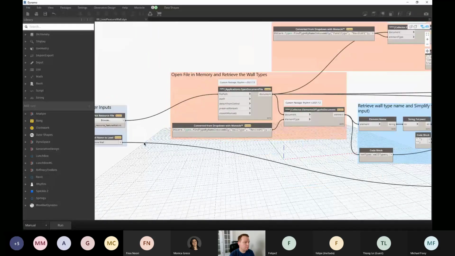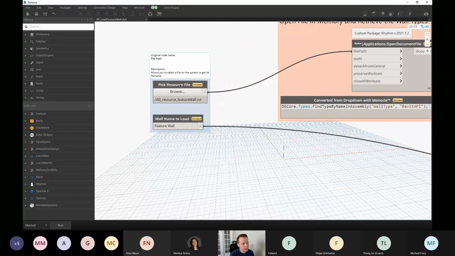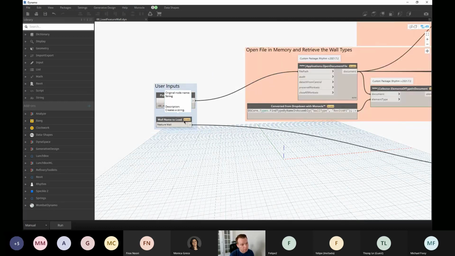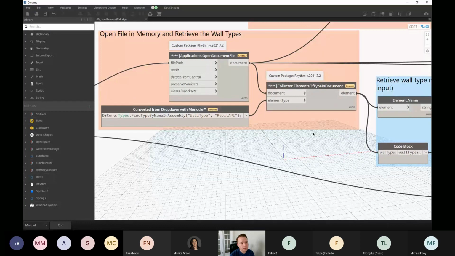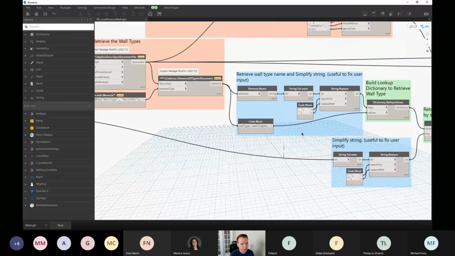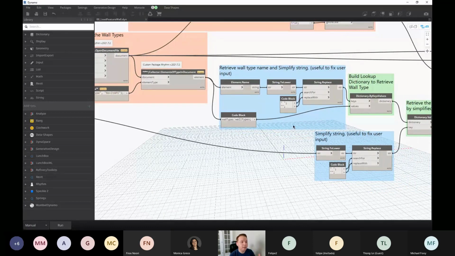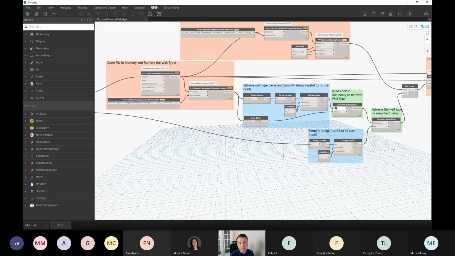So what this Dynamo graph does is it allows you to pick a resource file, specify a wall name or a wall type to load. It will open that resource file in the background, and then it will go ahead and pull that wall type from that file for you, and it'll load it into your current file. This is really cool for if you have wall types for different construction types in different files, and you can load them into your file. All of this Dynamo graph has notes to try to walk you through it.